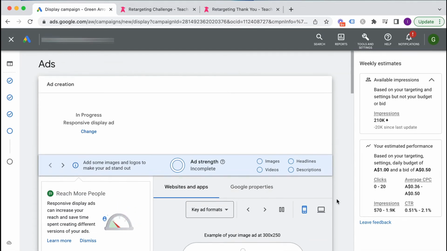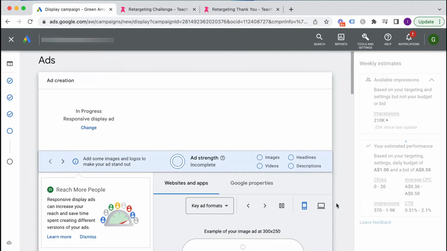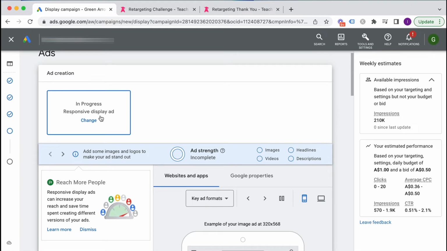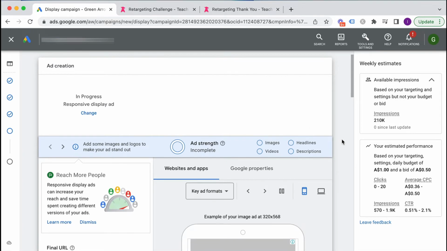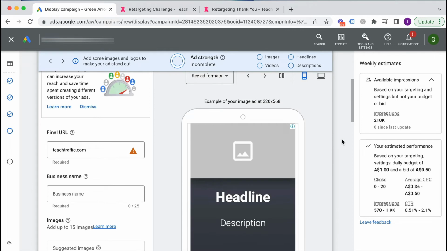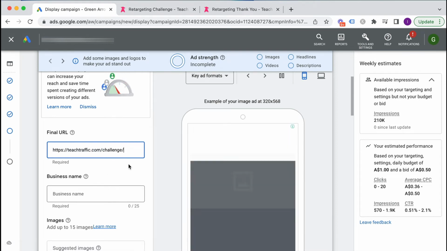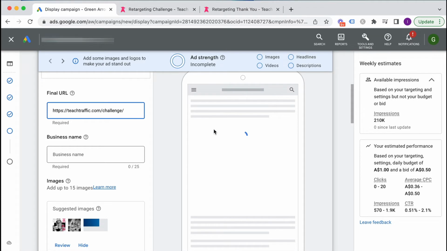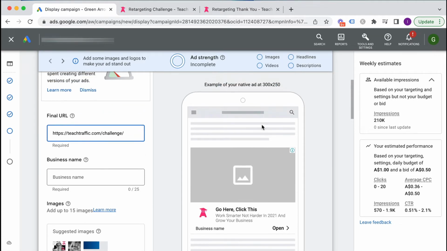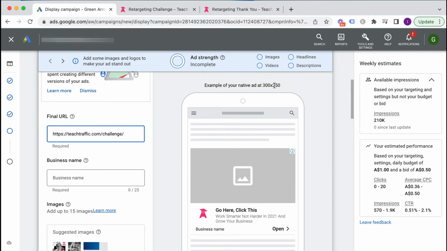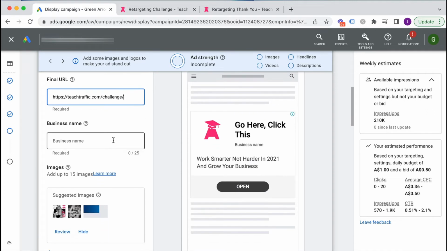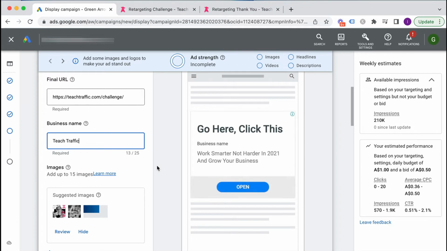And this is where we get to the fun part of creating our ads. The default setting is to create a responsive display ad. So we have to create a responsive display ad for now. I'm just going to grab this URL because this is going to be where I send the traffic to. Okay, and as you can see here, Google is automatically previewing what my ad will look like. Okay, so I'm going to follow these prompts. So teach traffic is my website.